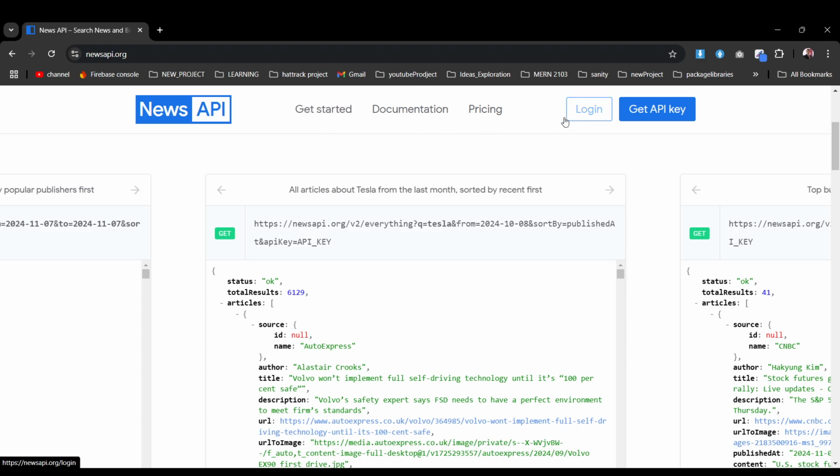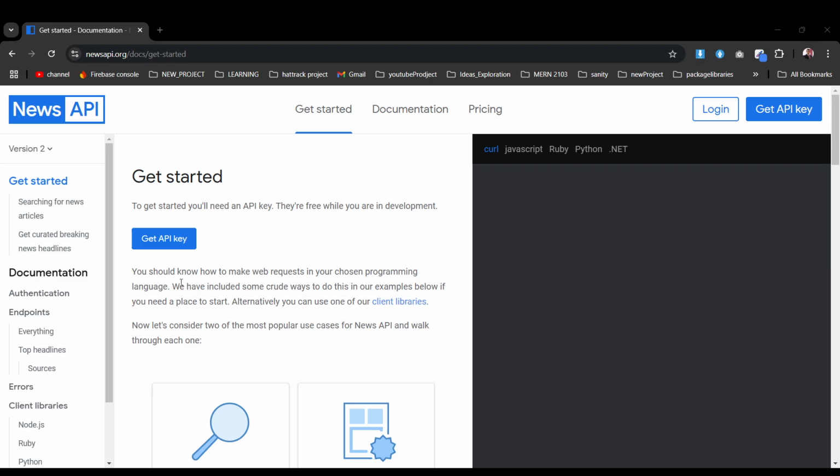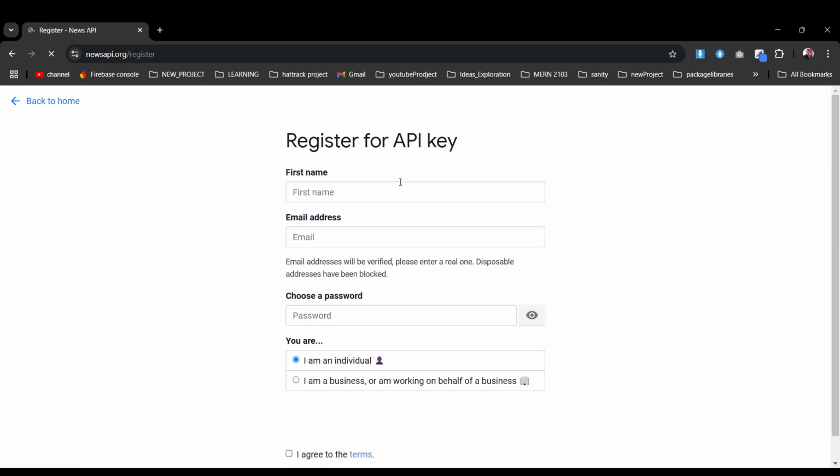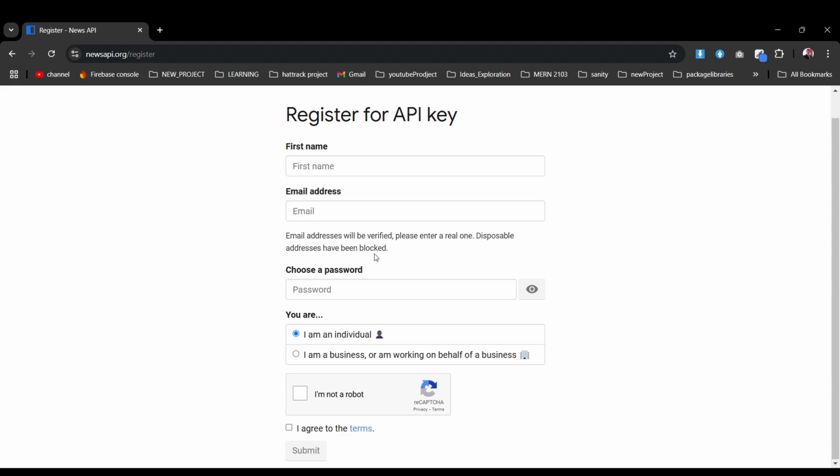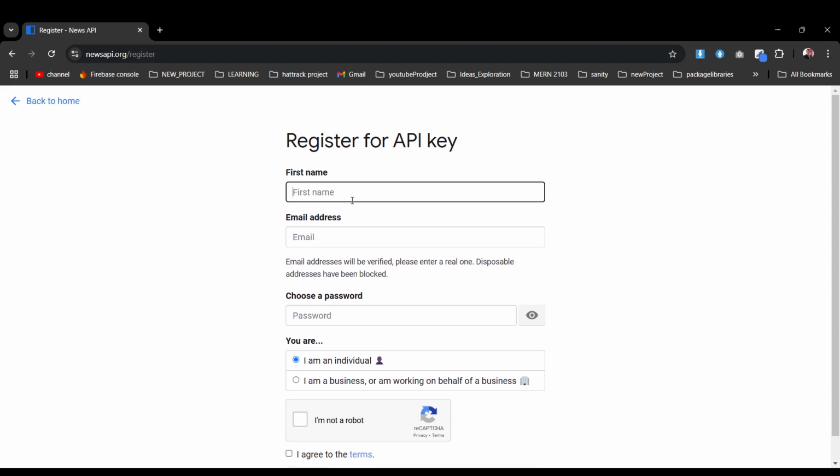So if I click get started, we need to log in with our account, then we should be able to grab our API key, and that API key we're going to store in our application. When we need it, we will use it to fetch the news API. So I'm going to click get API key.